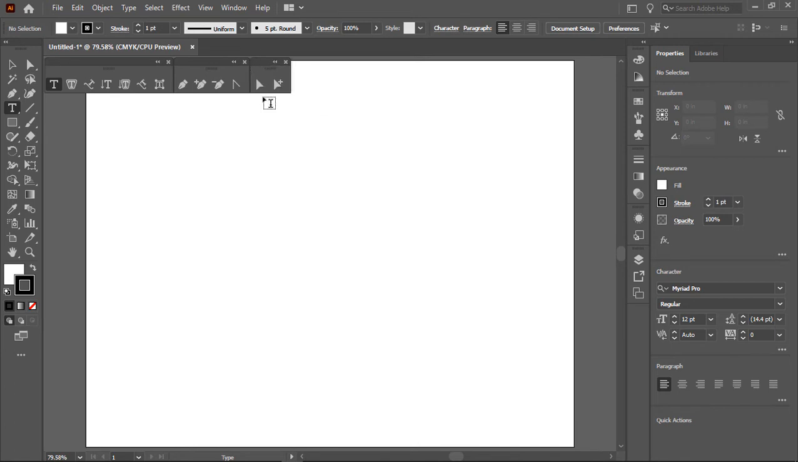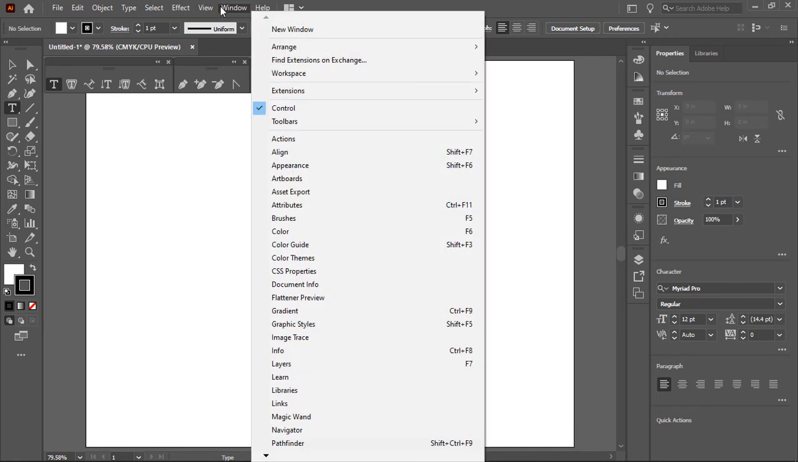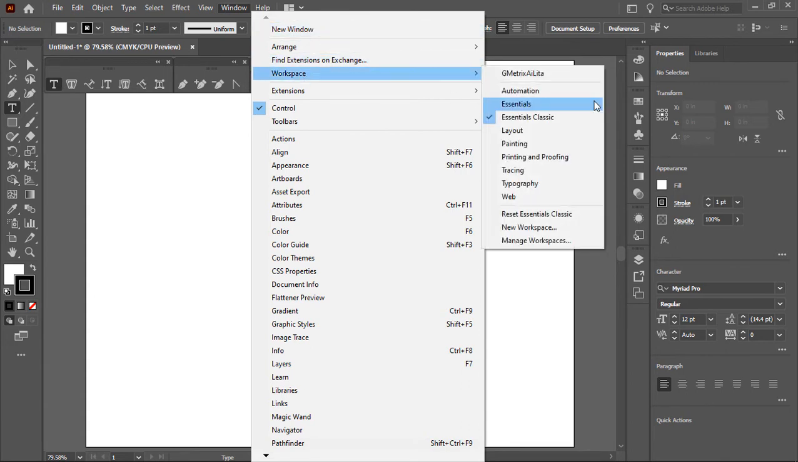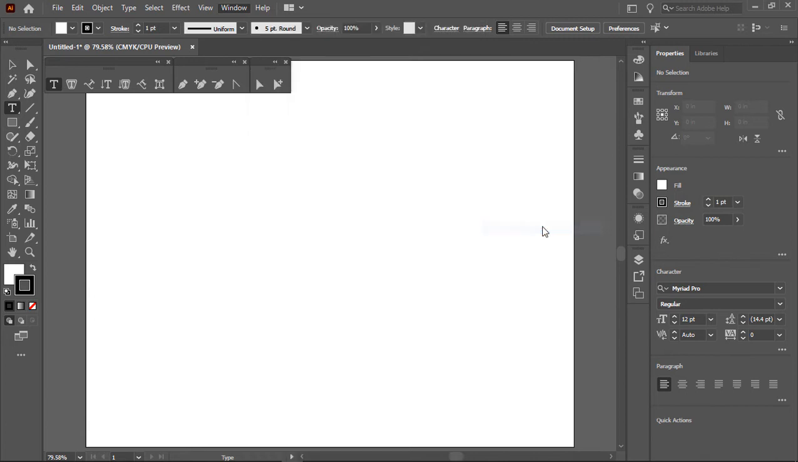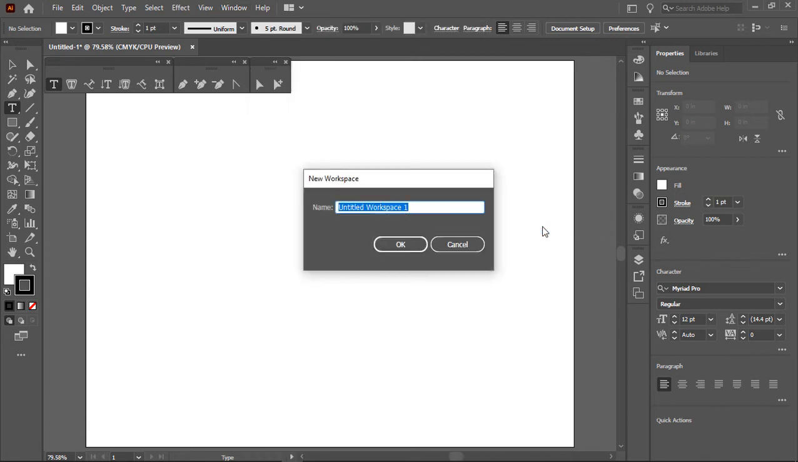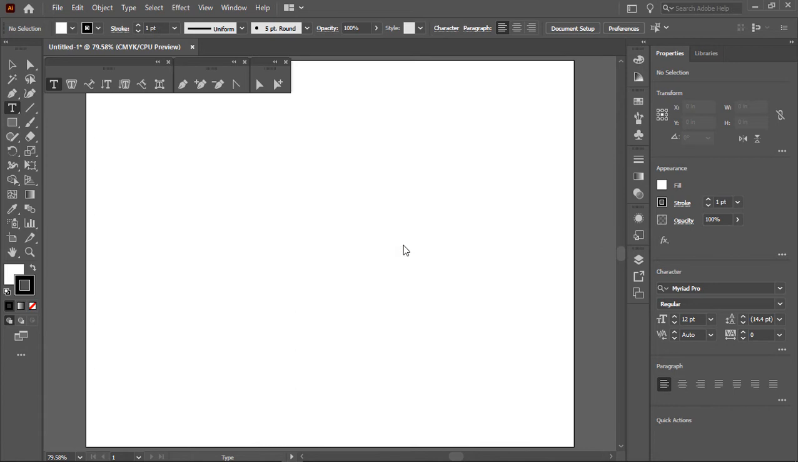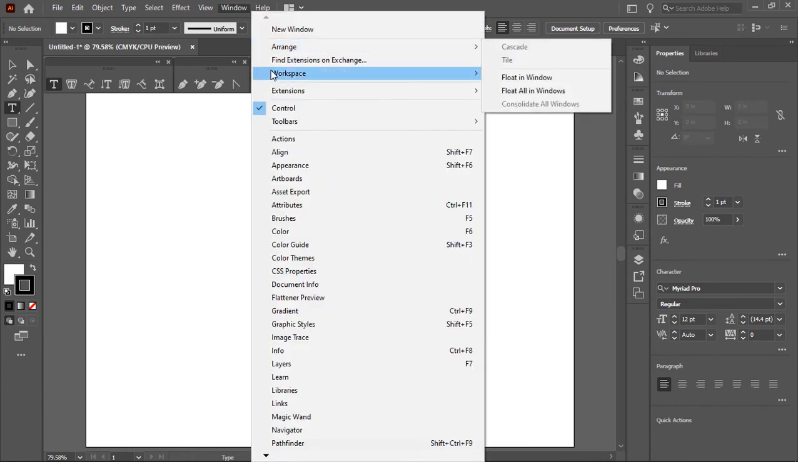I can create what's called a custom workspace here, and in fact, I'm going to do that real quick. I'm going to create a new workspace, and I'm going to call it Platts Logo. Put an apostrophe in there. I think it'll take an apostrophe. Okay. Hit OK.